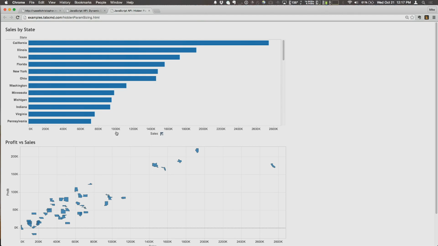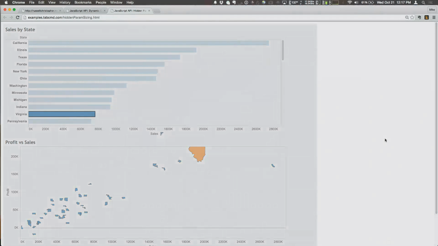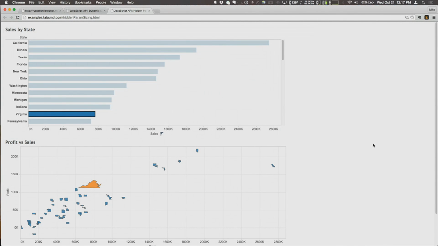So instead, using the JavaScript API, I see something like Illinois is fine. Reload the dashboard again, of course. See something like Illinois, click on it, changes colors, and grows in size. I can clearly see where it is on the scatter plot. Try that again, click on Virginia. There's where Virginia falls on the scatter plot.